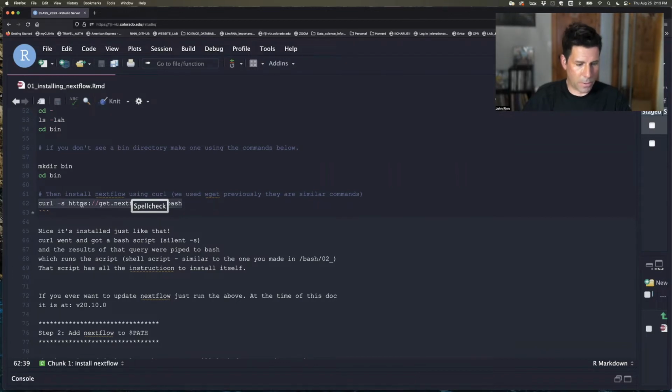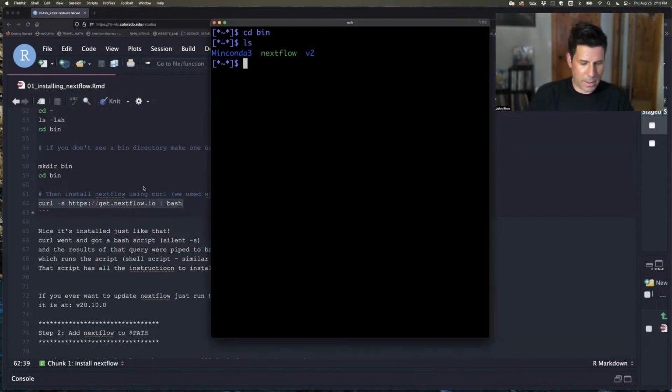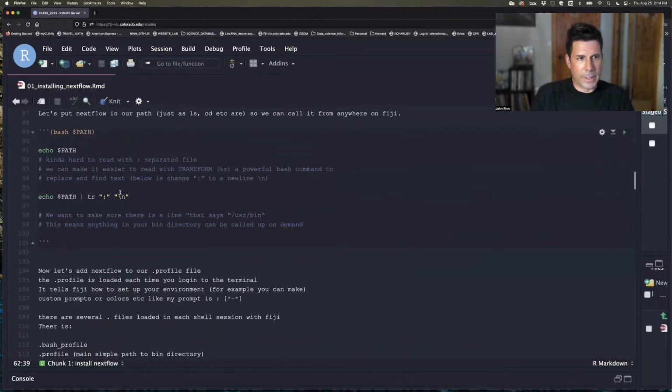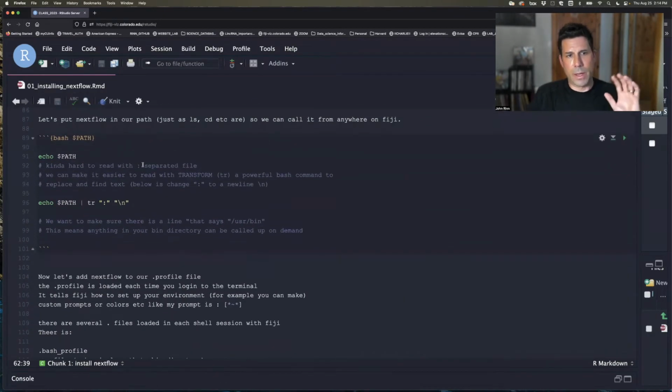All right, so we're going to do that now. CD, I'm already in bin. I'm actually not going to install this because I have the current version I need. But if you run it, you'll see it just install before your eyes. That is cool. That one line just installed the entire Nextflow language. And so now our computer can speak that language.